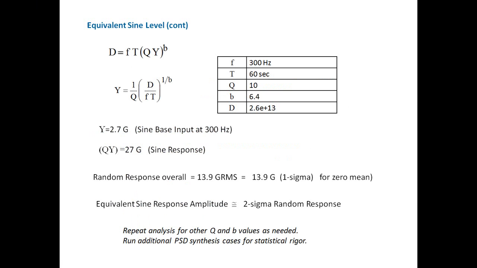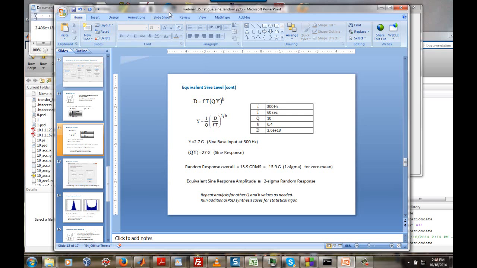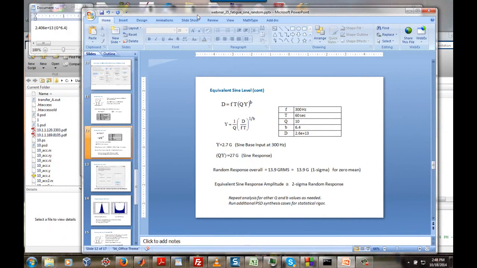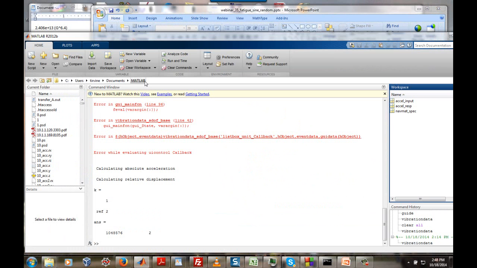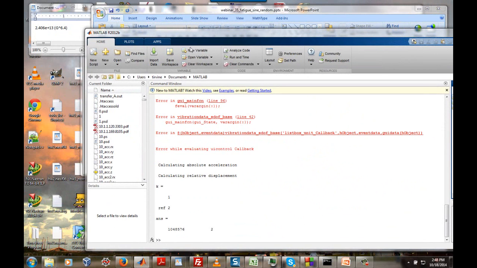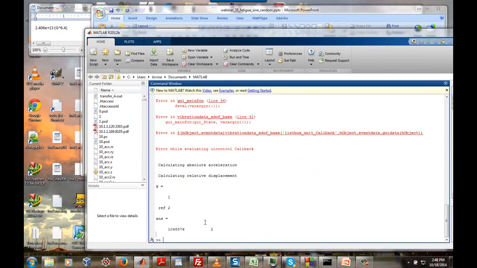So we just take that formula and rearrange it so we can solve for y. Just some simple algebra there. So let's go ahead and do this calculation. And as you might well imagine, we have a MATLAB script to do that. It's so easy you could just do that calculation yourself by hand.